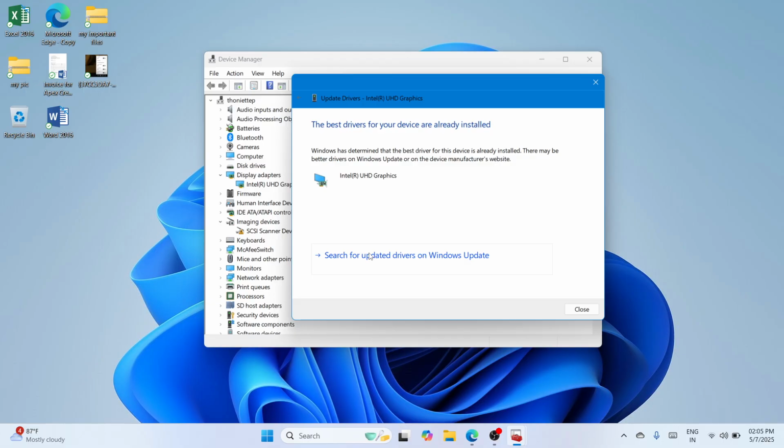Your machine will search for updated drivers. Just install that updated driver, and once you have installed that, restart your computer. And in that way, you have just successfully updated your graphic card driver in your Windows 11 PC or laptop.